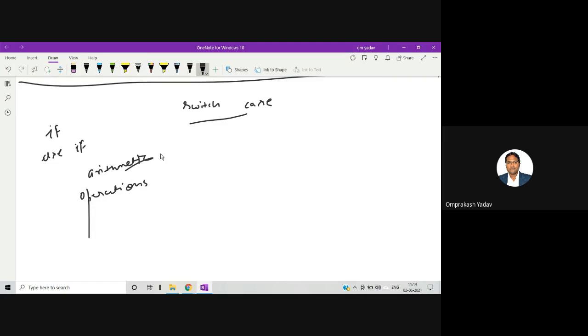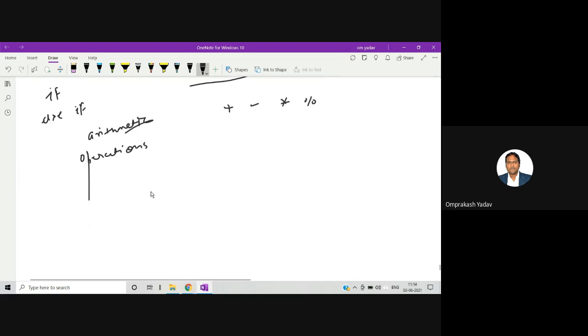So depending on plus, minus, multiplication, and division, we're going to perform an arithmetic operation. Based on what the user enters, we will perform this arithmetic operation. So that means 4 decisions we have to make. Let's do it with the switch case.